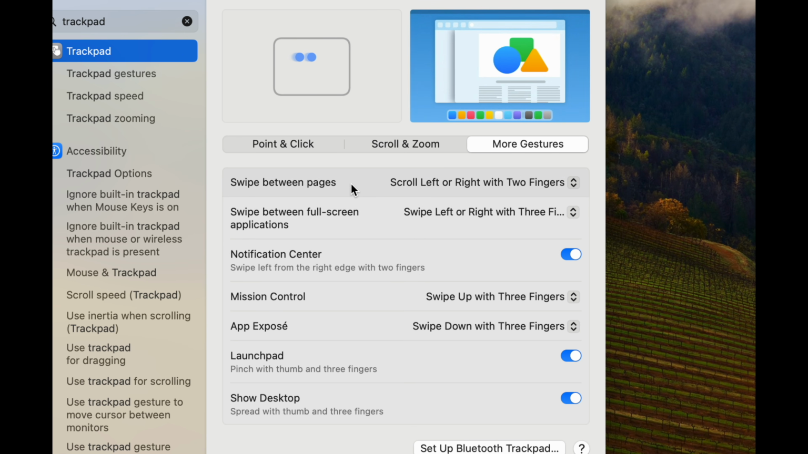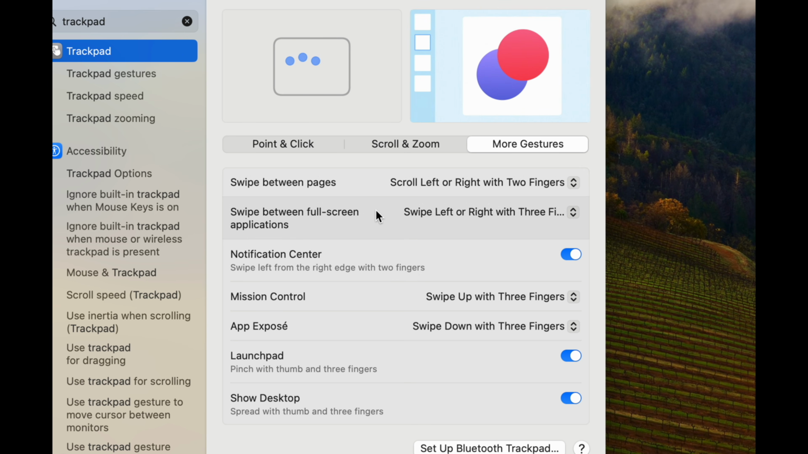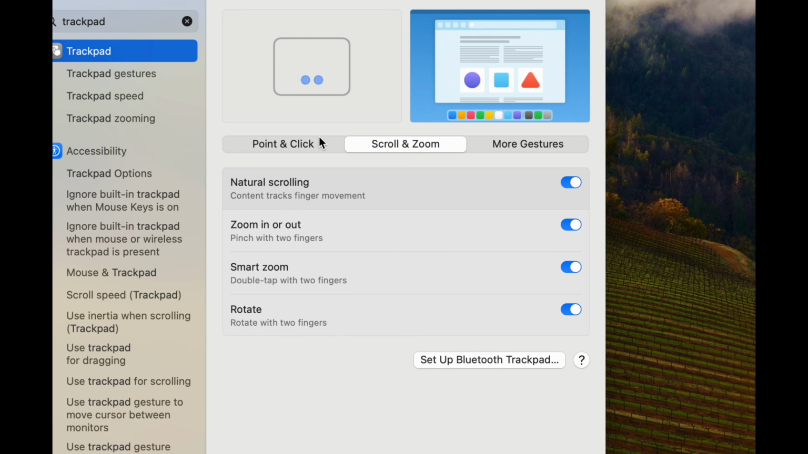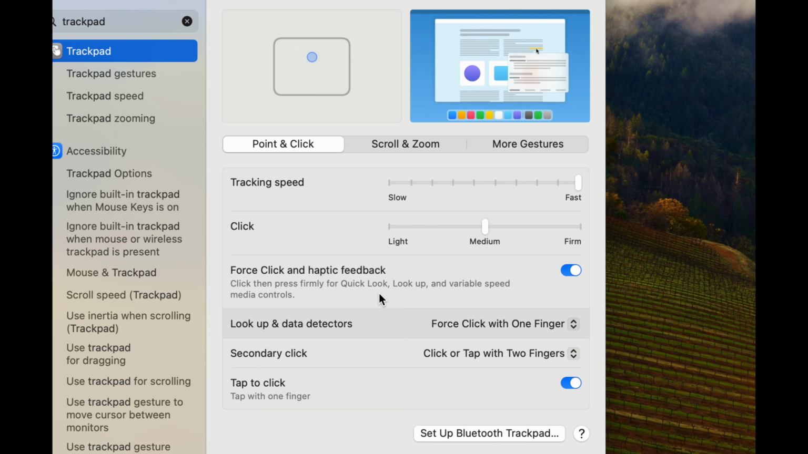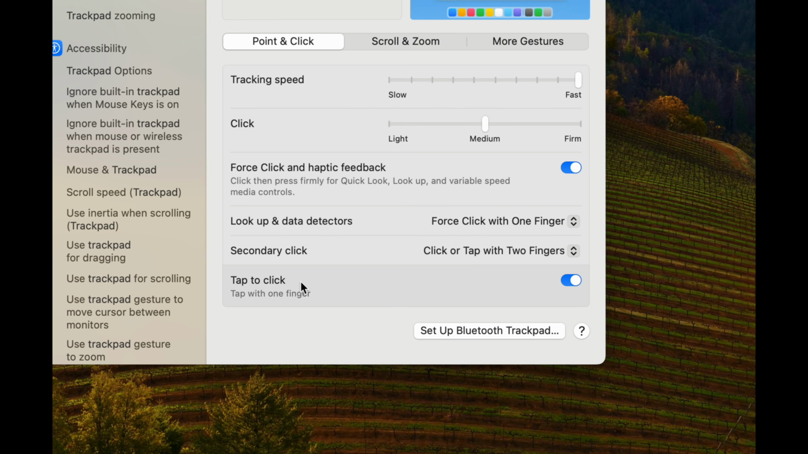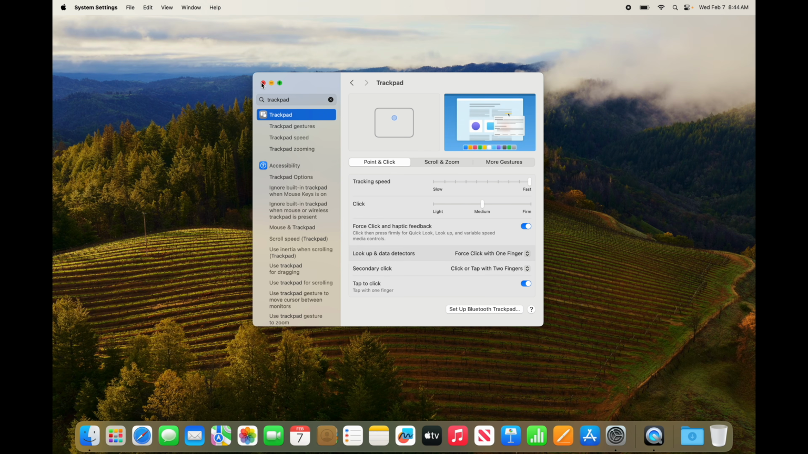I think you guys should go through all of them. Just scroll over them and see what they do. Same thing goes with point and click. Make sure you guys customize this like I told you before. You can set up other stuff like Bluetooth trackpads if you have other ones, or a mouse. You would set it up here. But anyways, that would get you started with that.